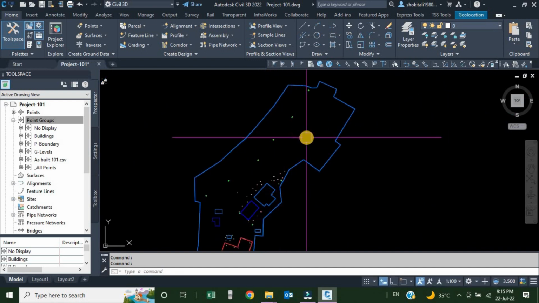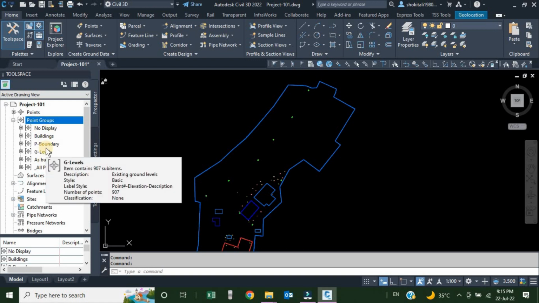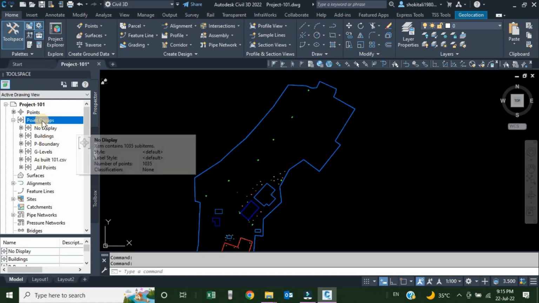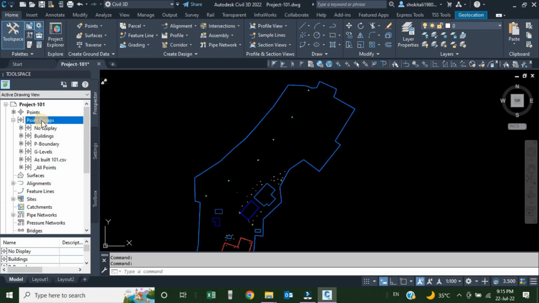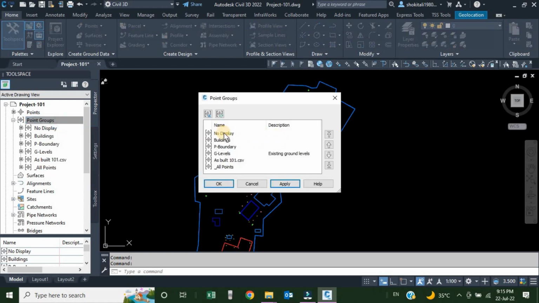So to bring back our ground shots, we have to change the order of display of our groups. To change the order of display, again we will right click on the heading of point group and this time we will go to the properties. Here we can see that the no display is at the top. I want to see the ground levels, so I will select this one. If we want to take it up suddenly, in just one click, I will click this first arrow and we can see that this group has gone to the top of the list.